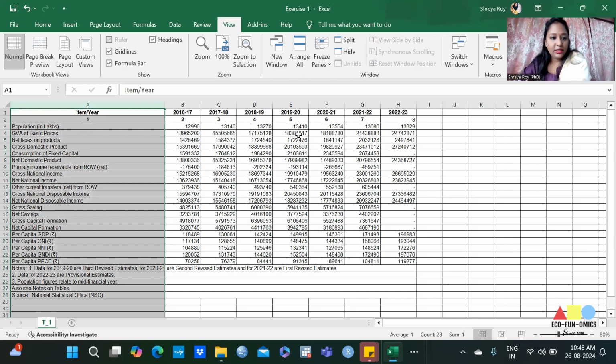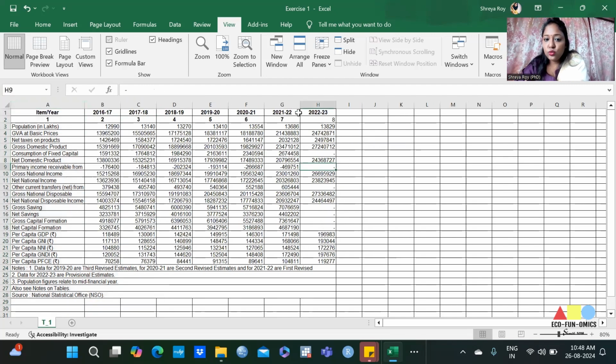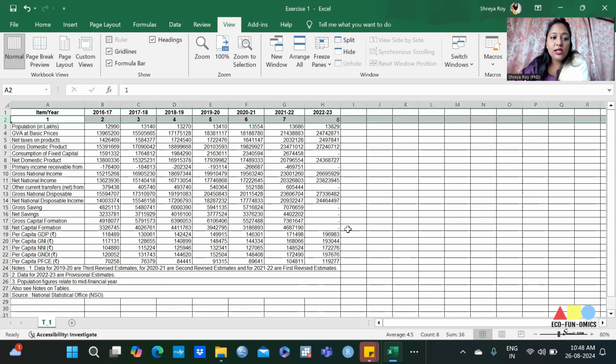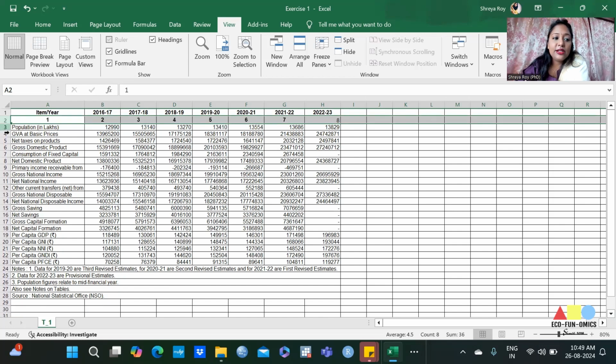Now, let's understand one thing. If you want to increase the width of a column, you simply place the cursor in between two columns and we get a plus sign, and then click and drag to increase, click and drag to decrease. Similarly, if you want to increase the height of a row, you place your cursor in between two rows, that is 2 and 3 in my case, and then click and drag to increase and click and drag to decrease. I hope this is clear.